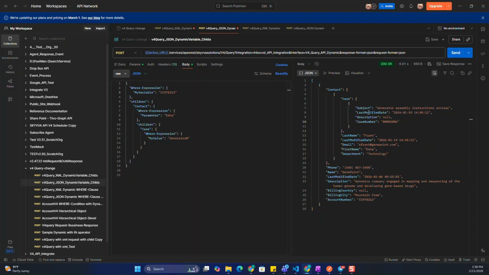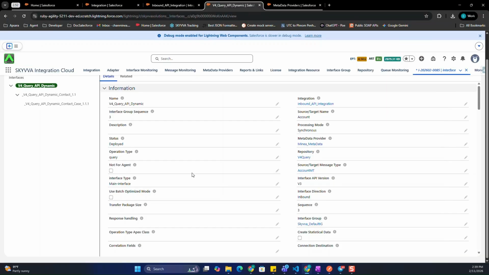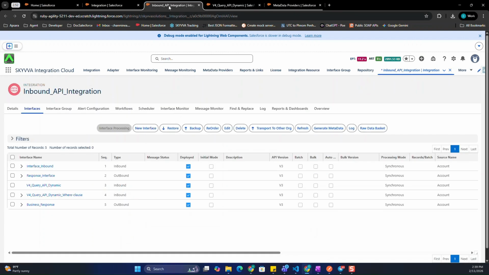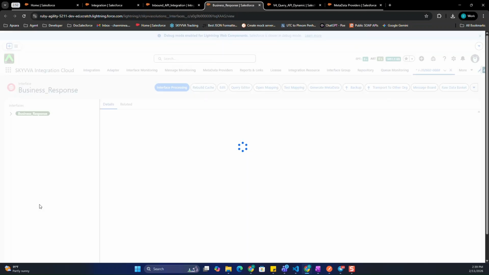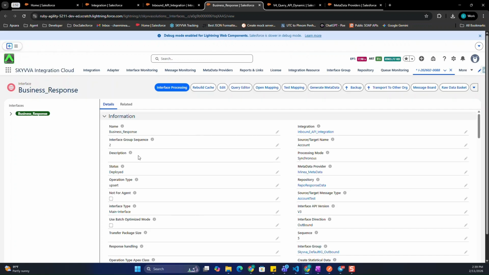Now, we will show you the custom business response. You can define the structure that you need as the response. So navigate to the integration. We have already created an outbound interface, so proceed to click on the interface details. On the response interface, the source name contains the account object, linking with the message type and the outbound direction type. Then click the Open Mapping button.